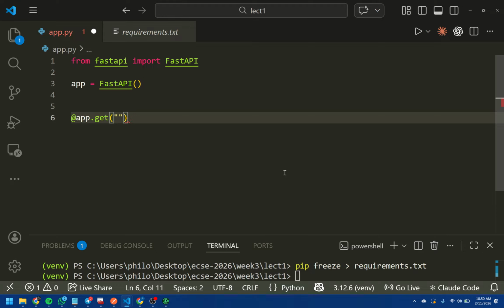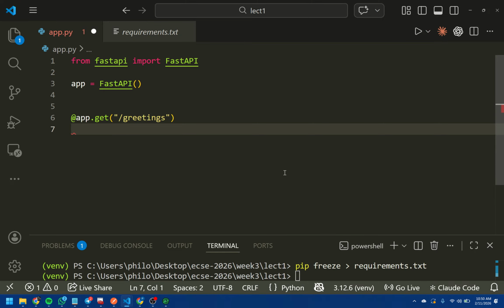At app dot get. And I'm going to write a path. So I'm going to start it with the slash, and I'm just going to say, let's say slash home, or no, let's call it slash greetings. All right, and I press enter. So at app dot get, and in my double quotes, slash greetings. I'll soon explain what the slash greetings means.